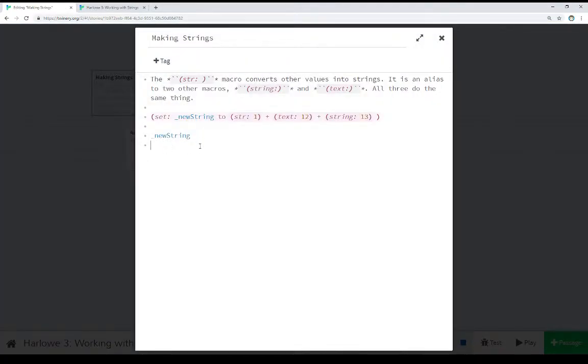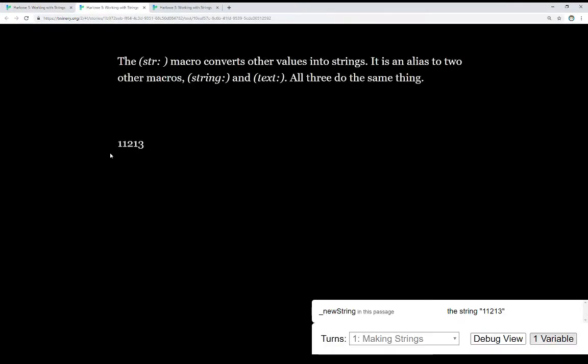Finally, the str macro, or the string macro, or the text macro all do the same thing. And in fact, we see all of them combined right here in the single set macro usage. We see str using the numerical value of 1, text using the numerical value of 12, and string using the numerical value of 13, the result of which, as I rerun this, we see is not the addition of all these numerical values, but the string result of putting all of these strings together. 1, 12, and 13 for 11,213. So using these three macros, we can create strings. And it's useful sometimes when we don't want a numerical value, we want a string value instead.